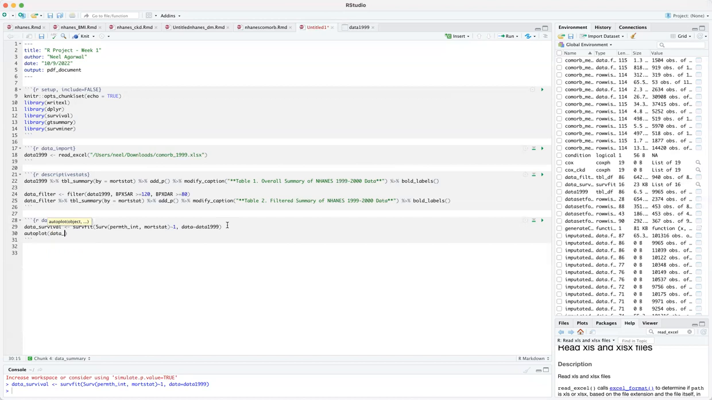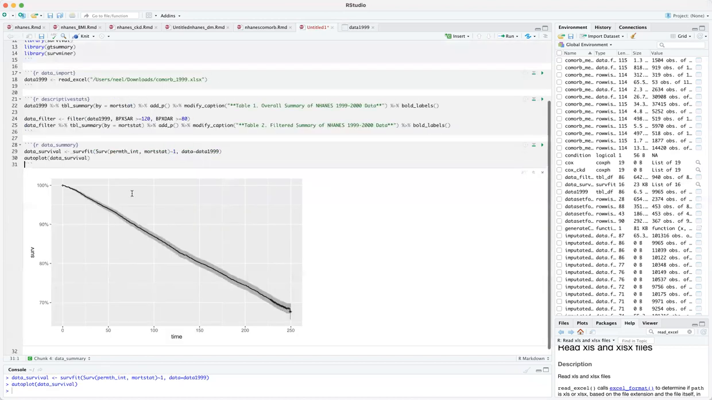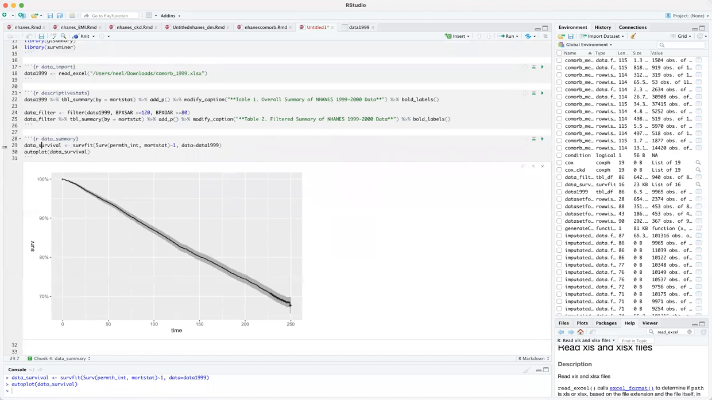So I have something to step by. Okay, cool, perfect. So what I'm doing is creating not a data frame now. This is surv fit.